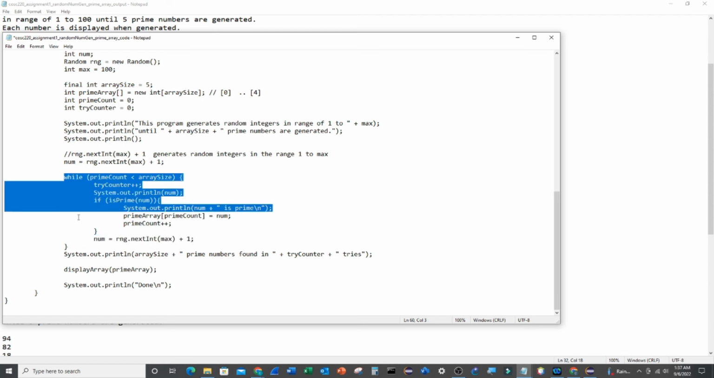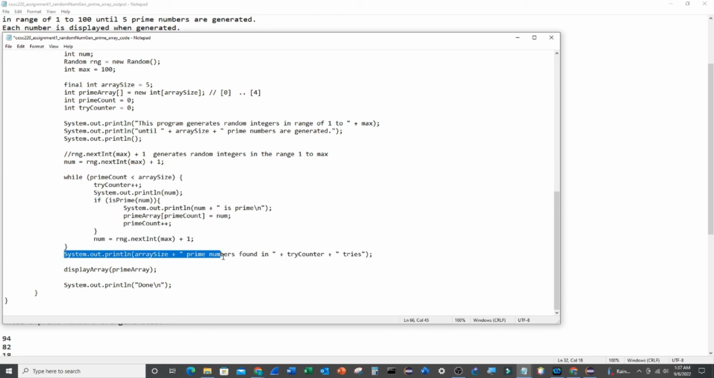When this loop is finished, we output how many tries it took to find the 5 prime numbers, or whatever the array size is. If we change array size to 10, then this would change the output to 10. But in our case, array size is 5, so it's going to say 5 prime numbers found in try counter tries. And then we call this method display array, and then we output done.